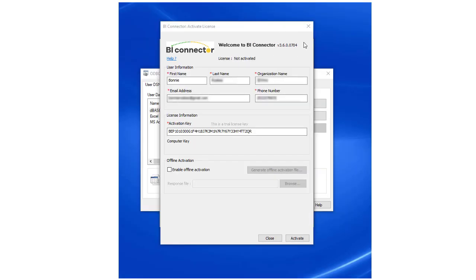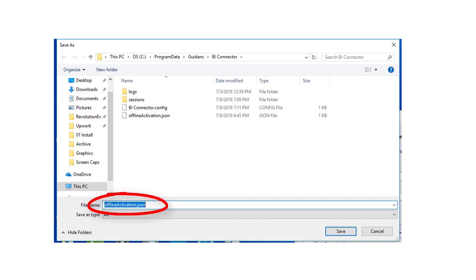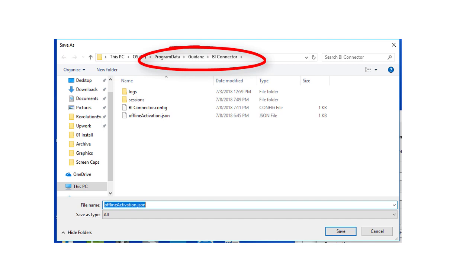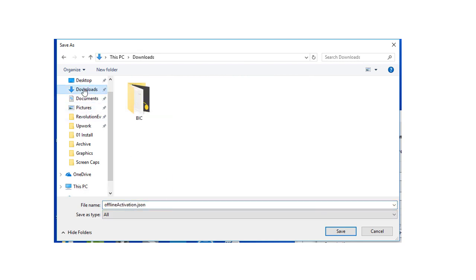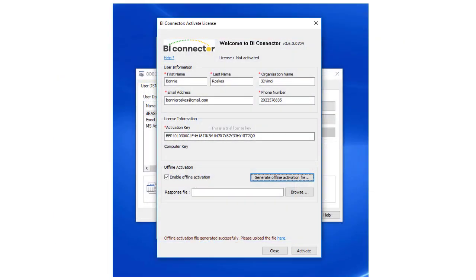If you need to use offline license activation, enter your details on the Activate License window and click Enable Offline Activation. Then click Generate Offline Activation File. This produces a file named offlineactivation.json, which by default is saved in your BI Connector program data. This folder is sometimes hidden, depending on your window settings, so you can choose another folder for this file, such as Downloads or Desktop. Now this file has to be activated, so click here to upload it.